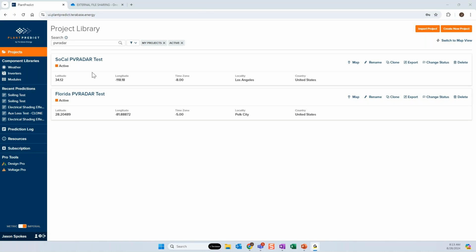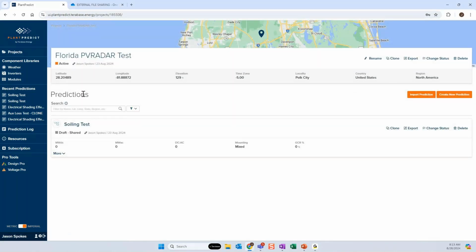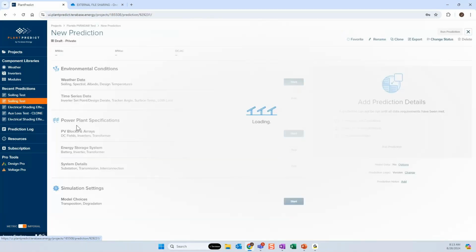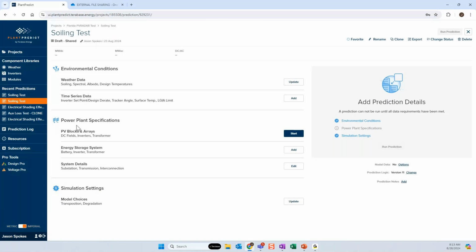I've picked Florida and Southern California for a good reason. Florida has a more regular rain pattern, whereas Southern California has a rainy season and a dry season. So we'll definitely see some differences in soiling losses from month to month comparing these 2 projects. Let's start with Florida. I'll step into the project. I've already got a prediction created, soiling test. I'll step into that. And we get to soiling loss data from the environmental conditions weather data page.